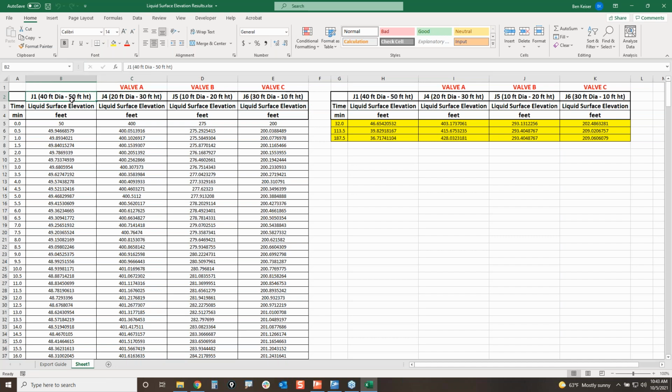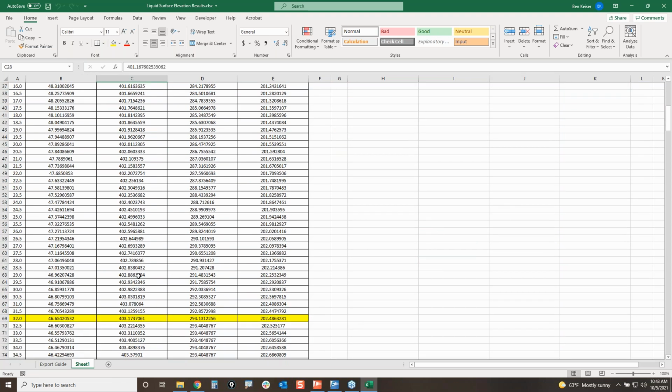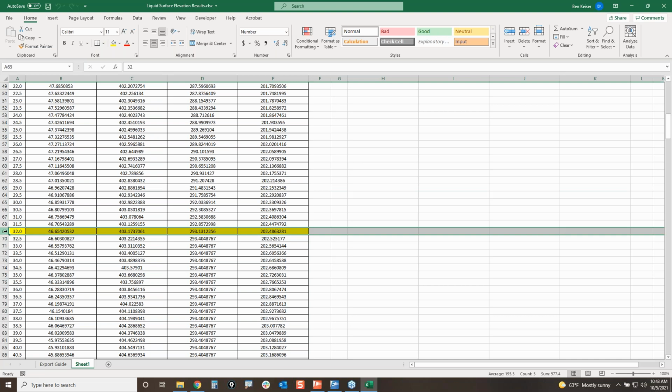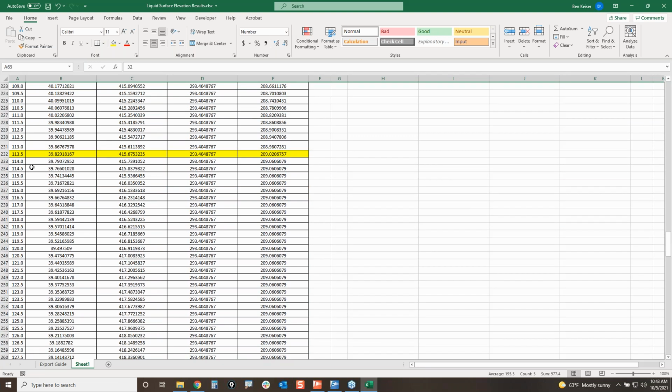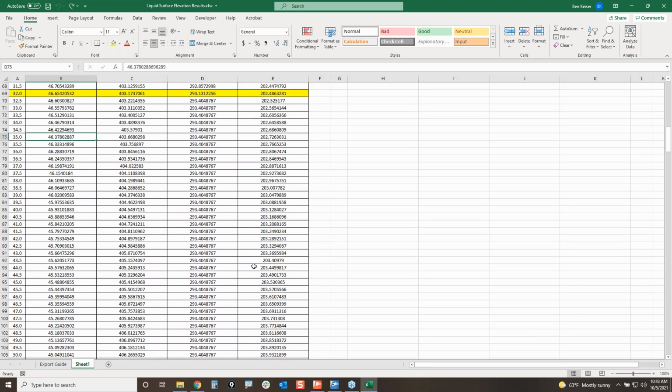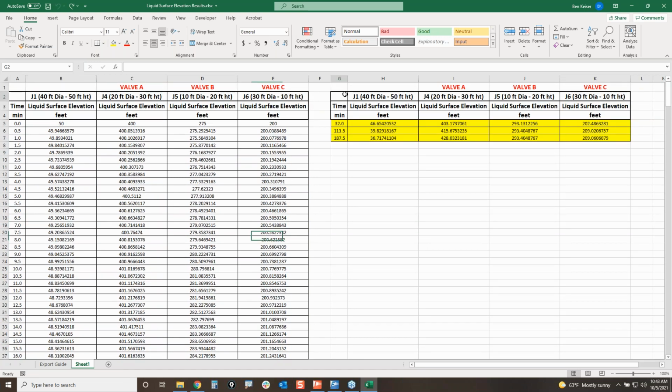So here is all my liquid surface elevation data. This is the supply reservoir and then my 3 discharge reservoirs. And what I did was, down the list, I noted the times that the valves closed. So this is when valve B closes, and then we have the valve A closure and the valve B closure. And then all the way at the top, this is where I simply summarized the data.